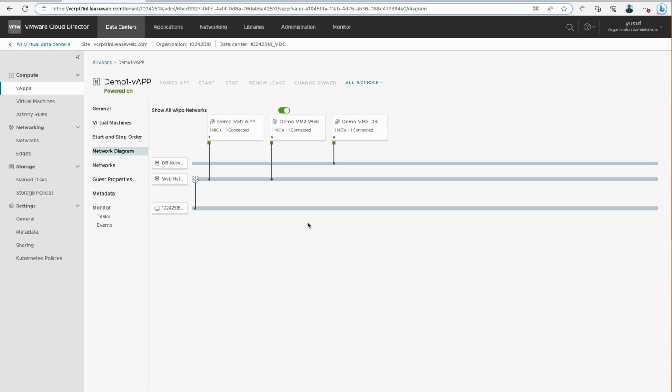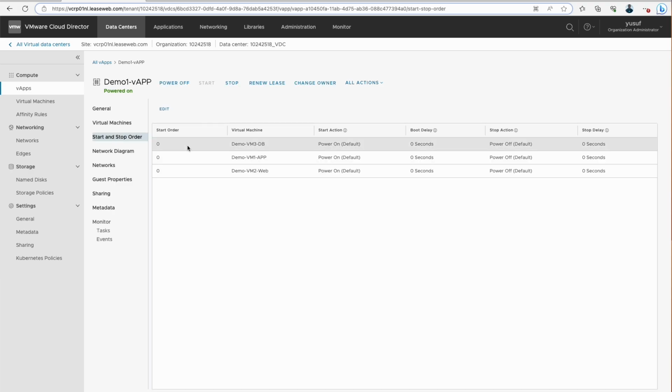So you can basically see an overview of what your connections look like within your vApp environment. Now back to my start and stop order. So what this basically is for, for example, if you're trying to centralize the management of your virtual machines within the vApp, you might want to create a start and stop order.